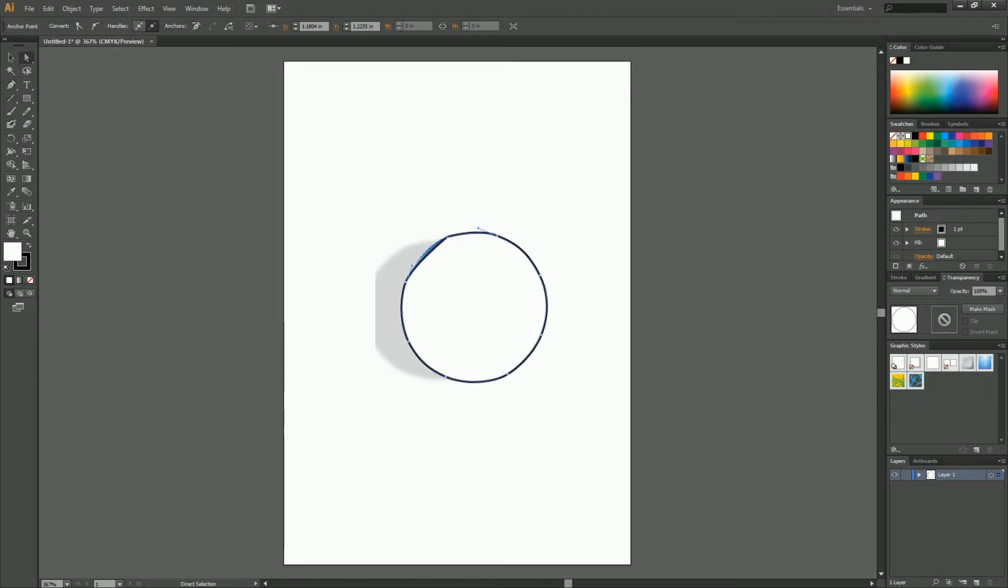So if you press A, you get the direct selection tool, give it a curve there, and then tweak the anchor a bit. You can even bump this over. So then we can smooth that out.